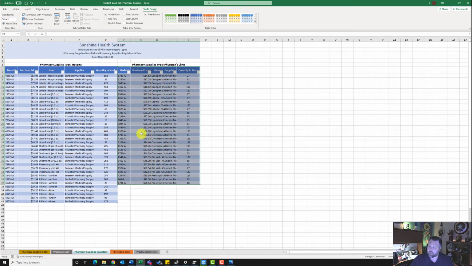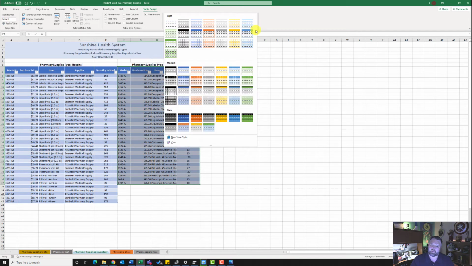For this table right here, the one that we just inserted, it wants us to change it to a table style medium 7. So I'm going to come up here to my table styles. I'm going to hit the down arrow with the line above it. And under medium, I want to do table style medium 7 right here, this green one.